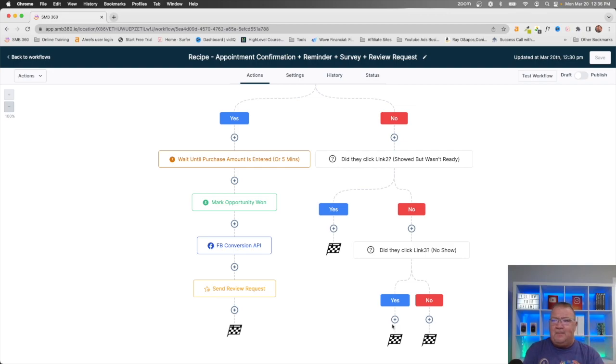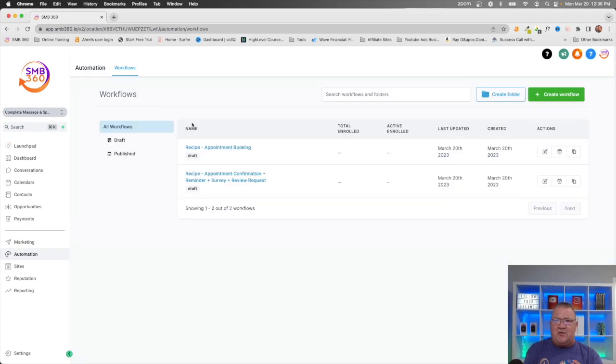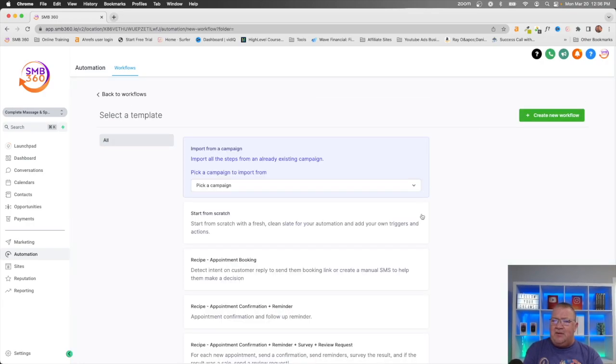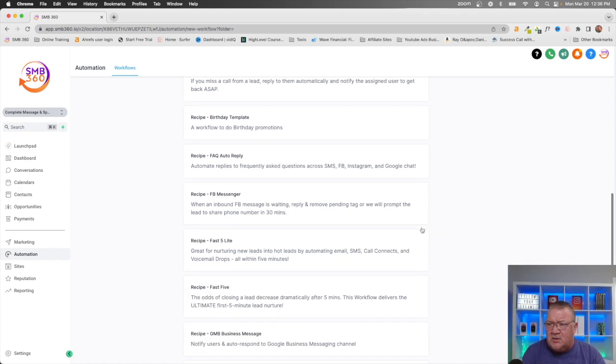So I'm going to go over one more workflow. You can kind of see some of the power of how you can handle and deal with workflows here. But I'm going to just do one other thing here. I did see one I thought was pretty cool.